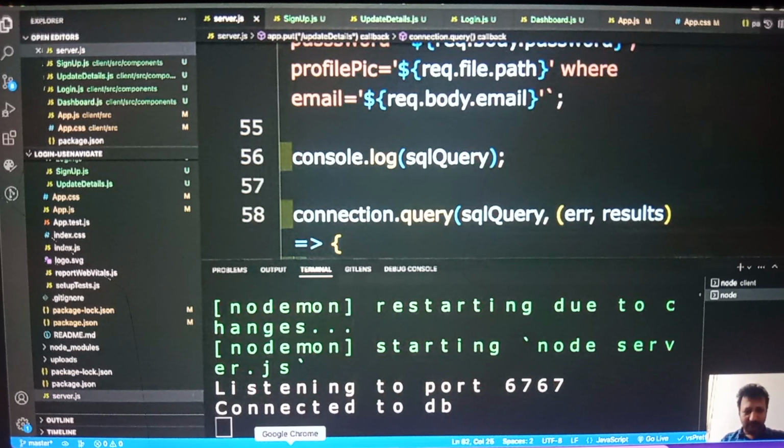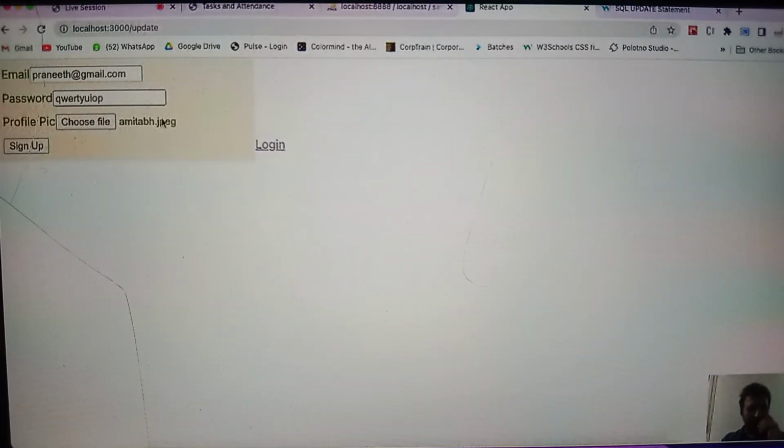Now everything is set. Now what I will do, Praneeth@gmail.com, and I am changing the password to Marn. Password to Marn. I am saying the file is Amitabh. I am clicking on this button. This button also has to be changed actually to update details.